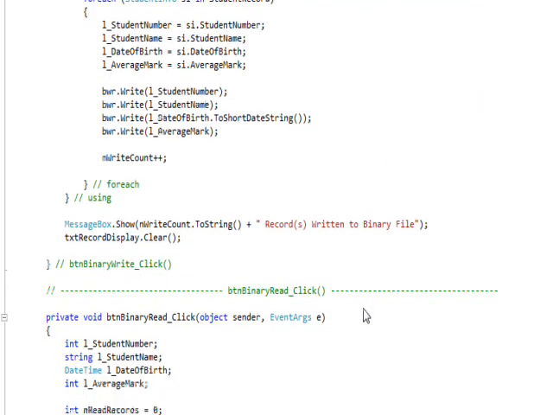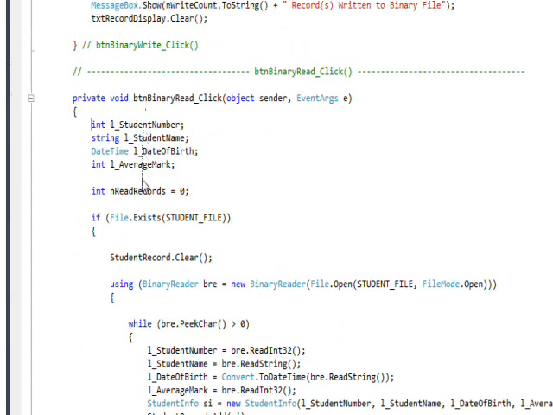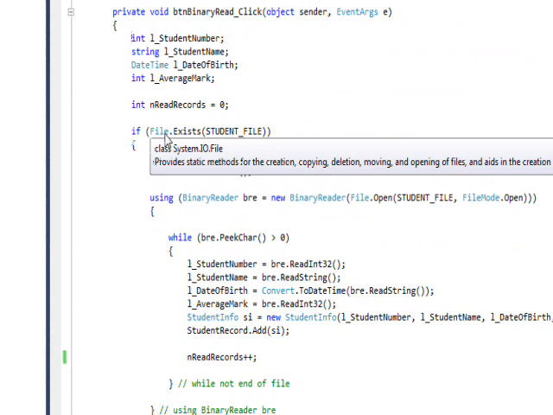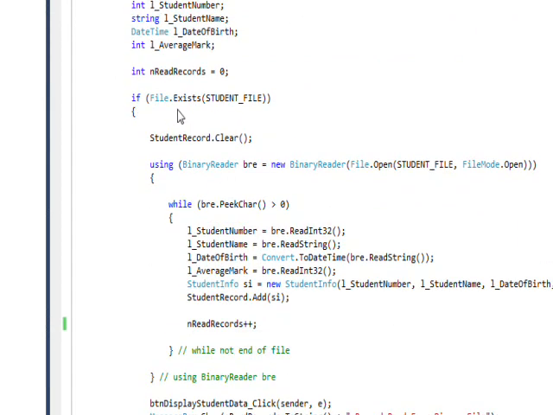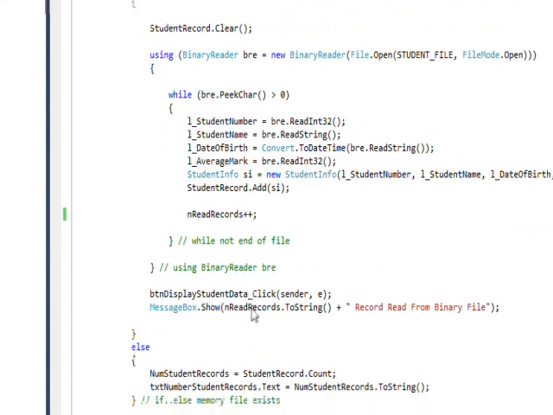So if we double click on this button, once again we have the usual 4 local variables that we're going to read the data into. And then we have a statement that says if the file exists, then execute this code, which is basically error checking on the level of the read. It's saying if we haven't created this file, obviously we can't read it in. But we do want to do some initialization even if we haven't read it in.